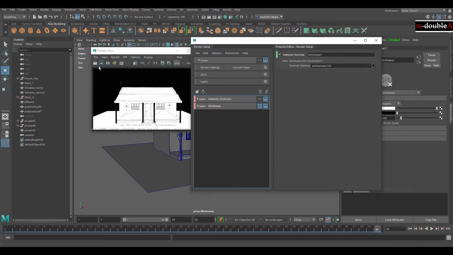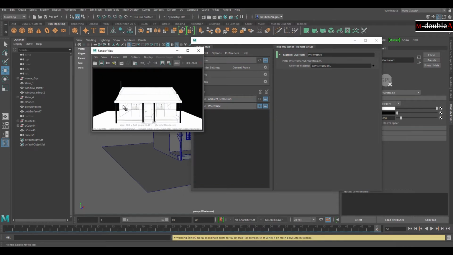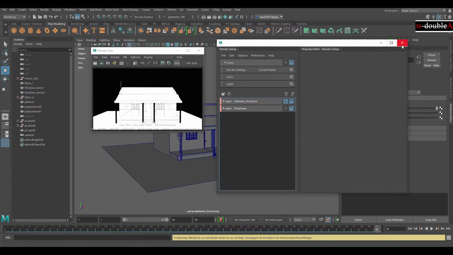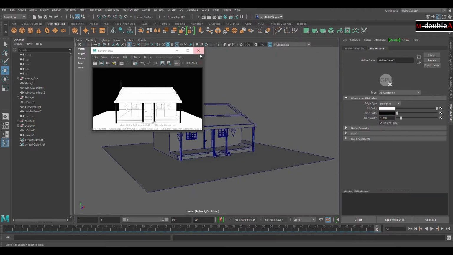So just click on it again. Yeah, you can see the polygons. Okay, in wireframe, just click on it. Okay, click on it. And this is a one frame render.